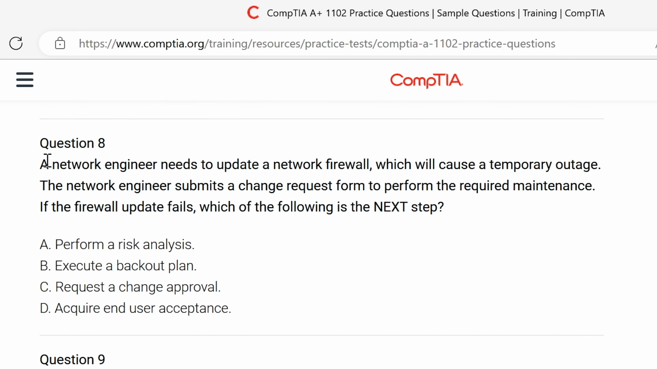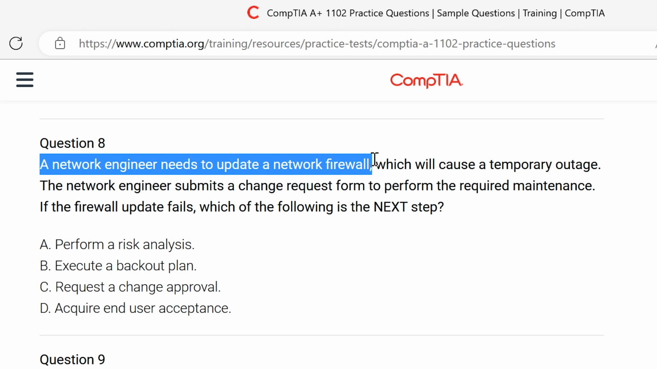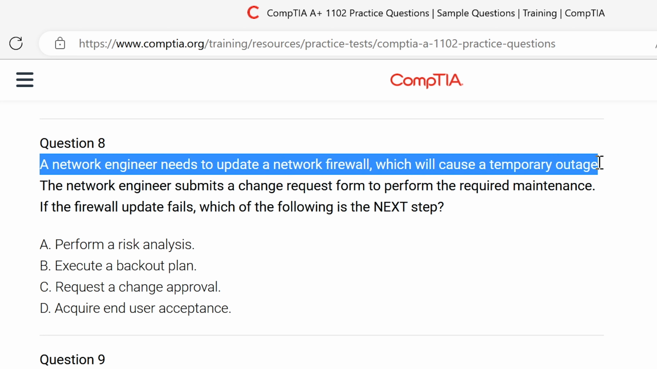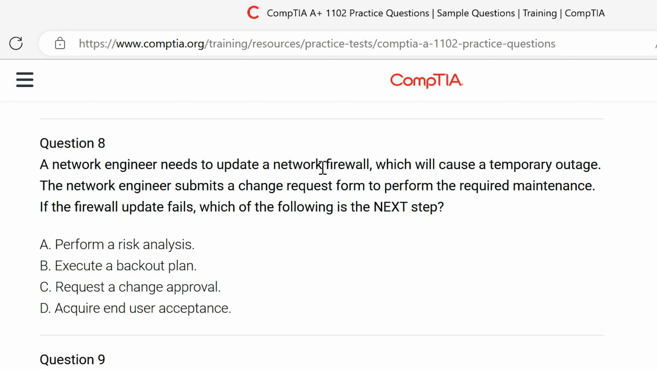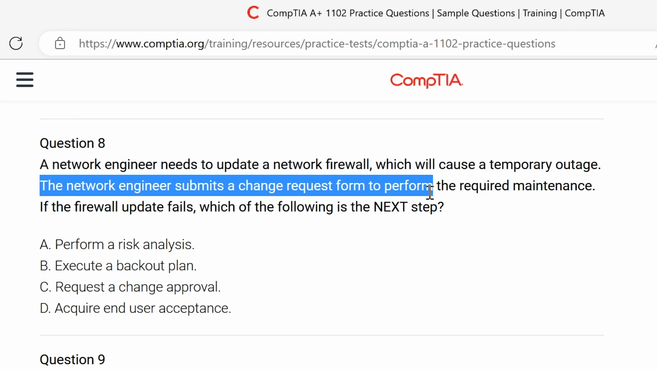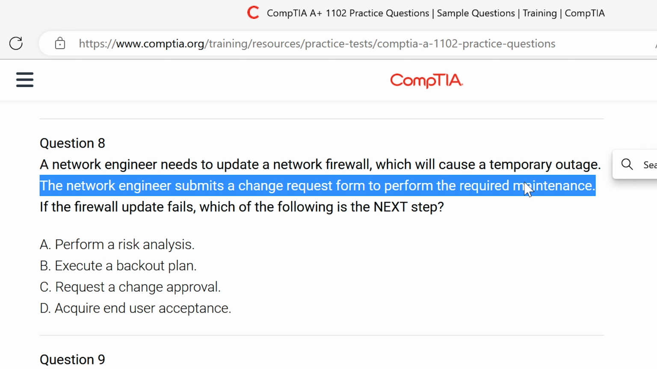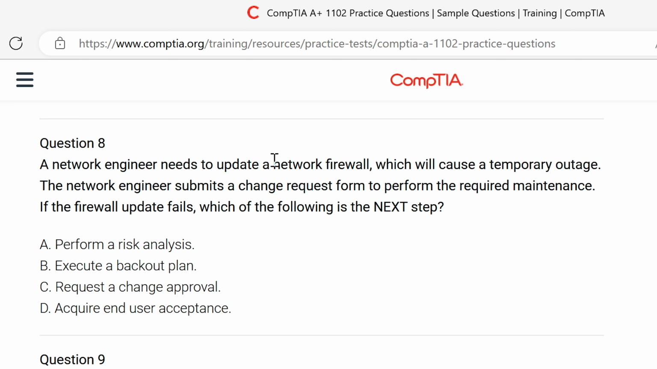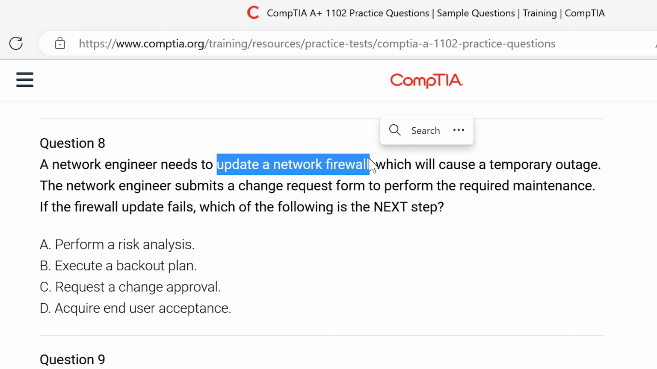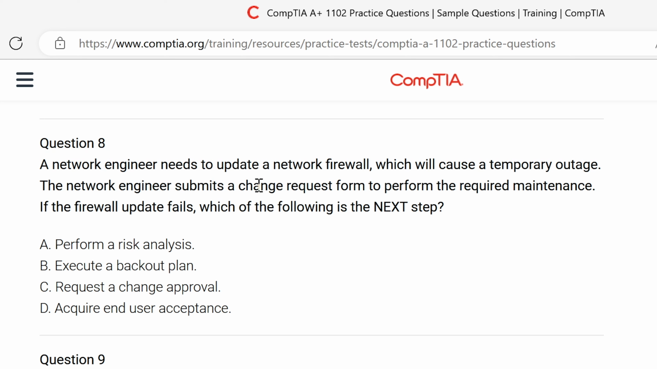Question 8. A network engineer needs to update a network firewall, which will cause temporary outage. So they need to update the firewall, which could cause temporary network outage. The network engineer submits a change request form to perform the required maintenance. So what happens is, if something like this is happening, like an update on a network firewall, or any changes to the network, a change request is sent to perform a required maintenance. What does that mean? That means that a request is sent, and it could be a form like a ticket. It's called a change ticket.